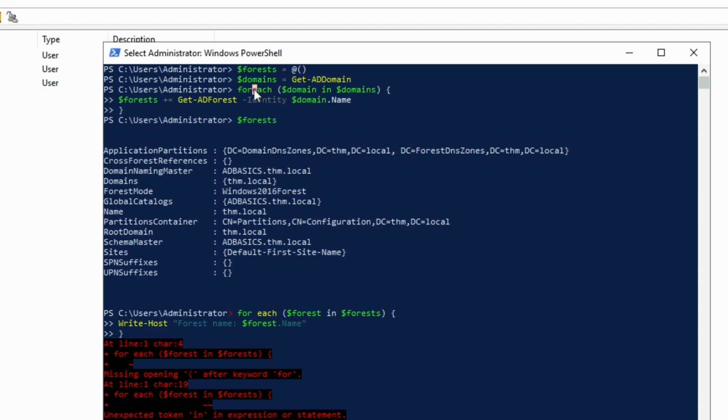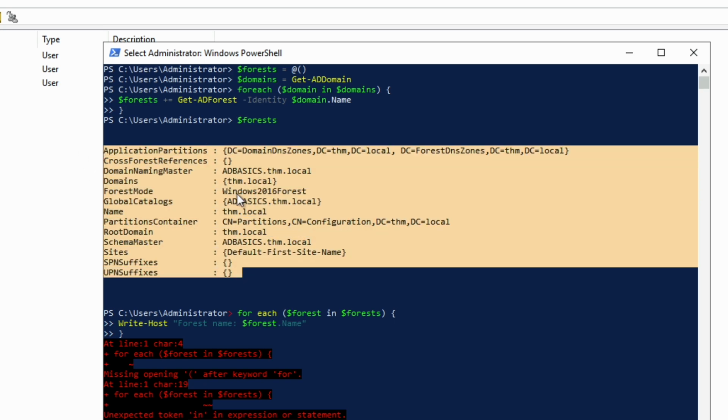And then after that, we created a for loop that said, for each domain that is inside of the domains, I want you to do this, meaning the forest is going to be plus-equals the Get-ADForest command. And then we're looking for the identity of the domain's name. Then you type forest onto the screen just so it can print that variable for you, and it literally gives you the same exact output that we got previously.